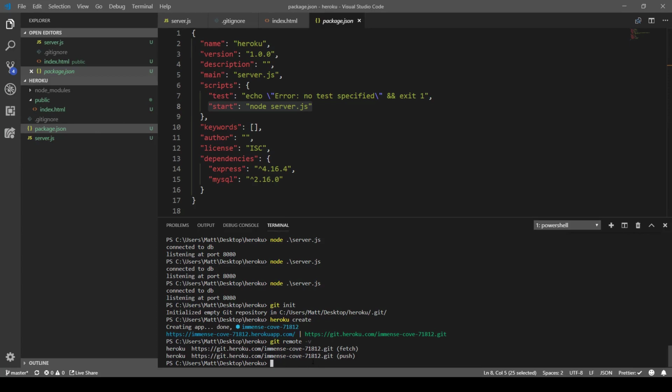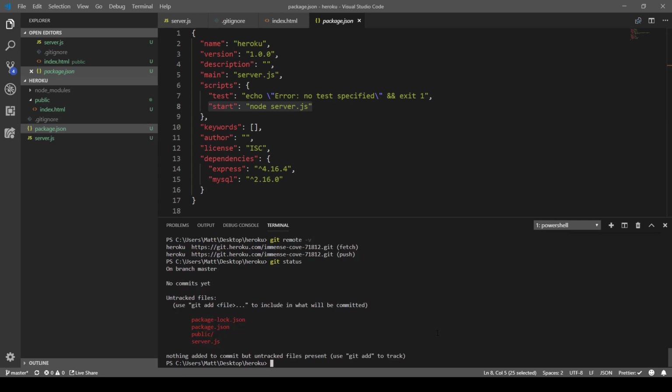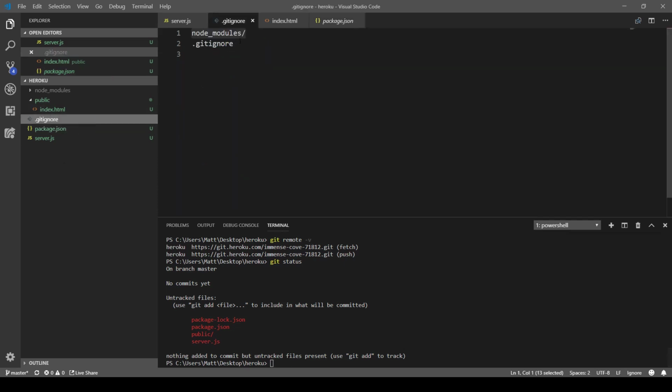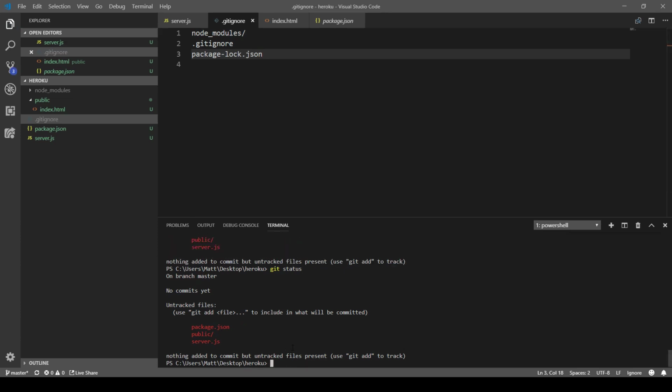One thing I want to note too is if you do git status, I also don't care to send package-lock.json, and that's hidden by the way because of a setting I have in VS Code, but that is there, so I'm also going to add that to the .gitignore, but really not important. Okay, so it's just going to send these files here, pretty basic.